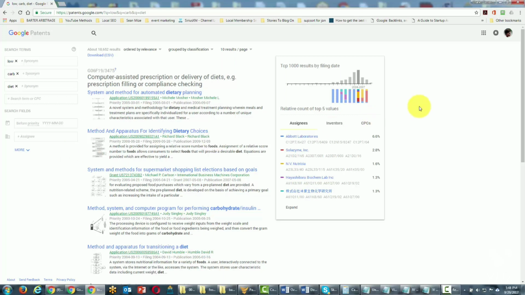You can look at the top results by filing date, who filed, who the inventors were. You can also narrow down the terms inside of Google Patents as well as do it by date. So again, if you want to look at some pre-commercial activity on your keyword, you can actually do it through the patent search at patents.google.com.